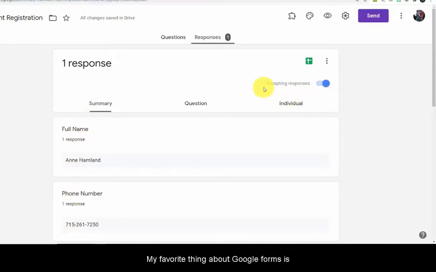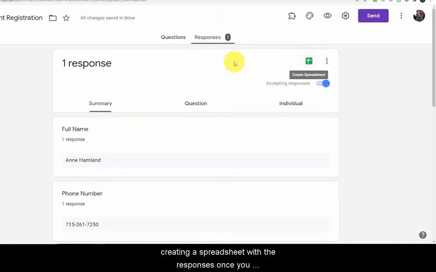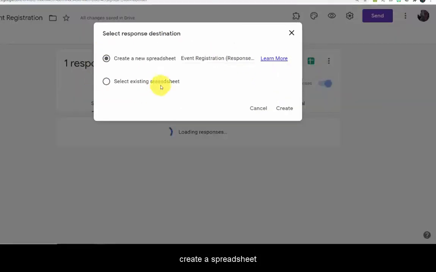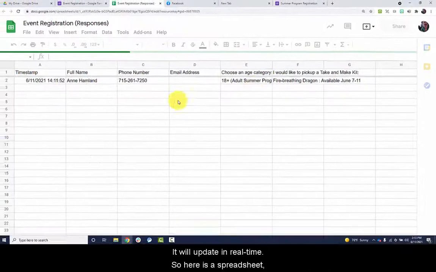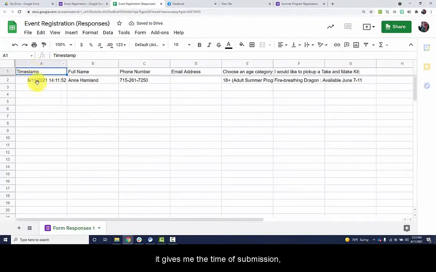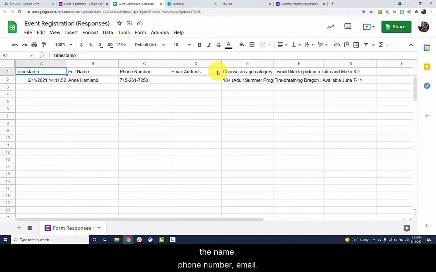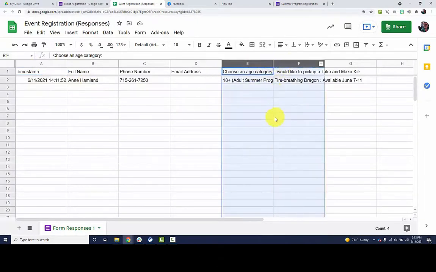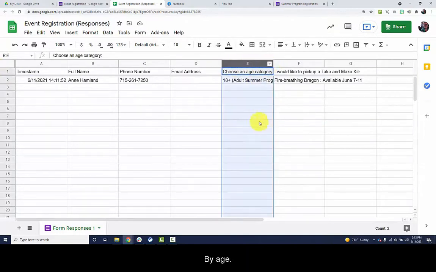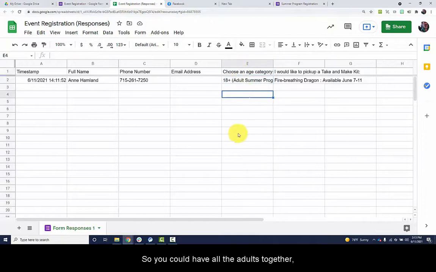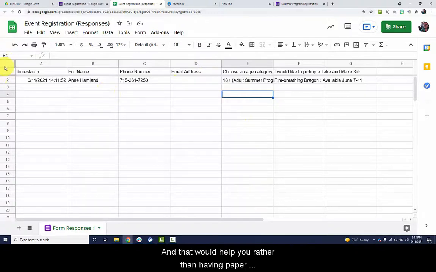My favorite thing about Google Forms is creating a spreadsheet with the responses. Once you create a spreadsheet, it will update in real time. So here is a spreadsheet. It gives me the time of submission, the name, phone number, email, category. If you use this for summer reading, you could sort by age, right? So you could have all the adults together, all the youth together. And that would help you rather than having paper registration sheets. And it would count your registrations for you on the left-hand side.